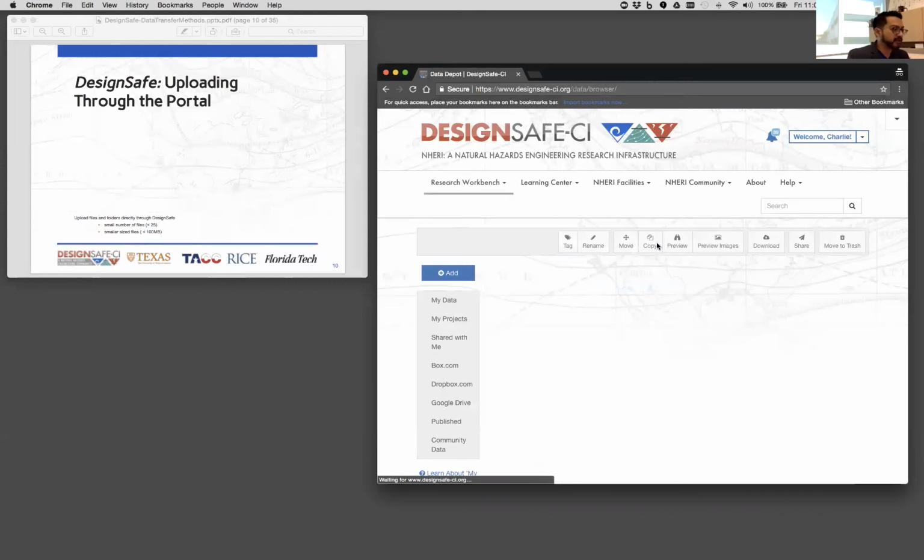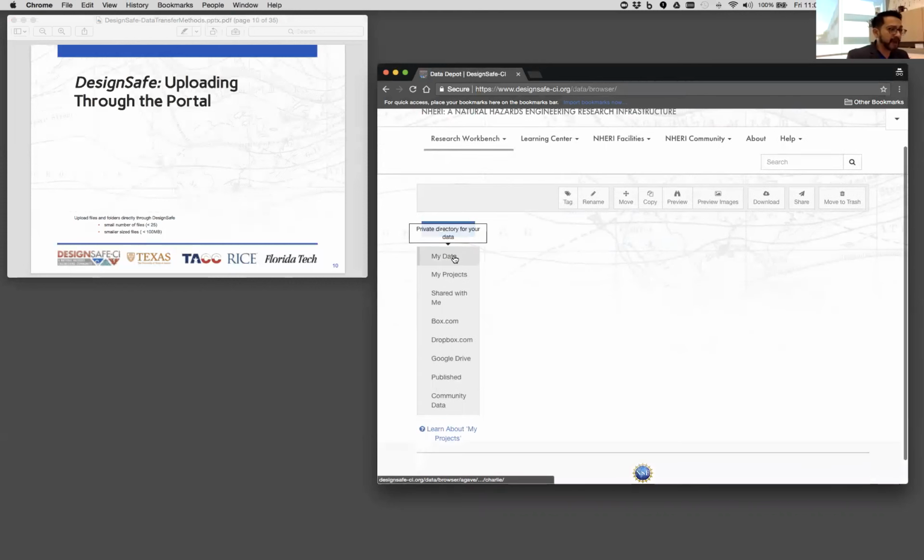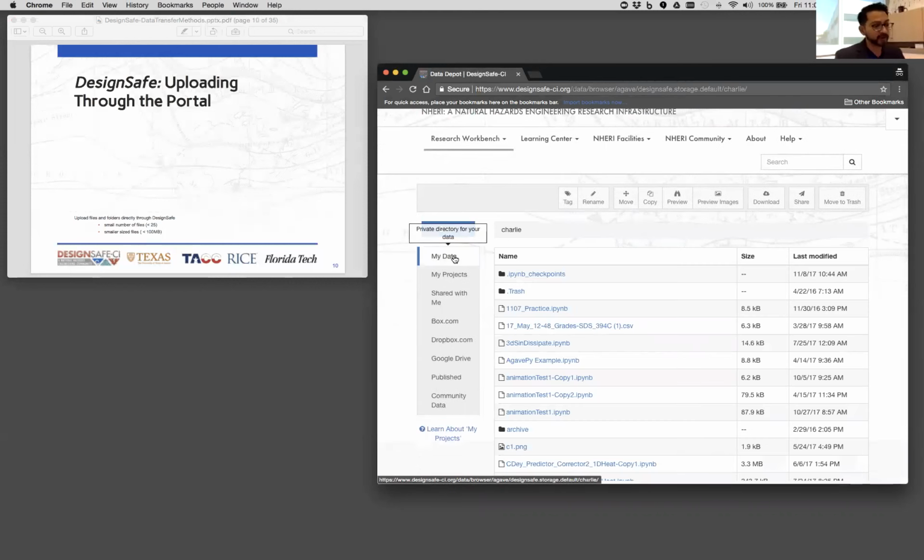The Data Depot is set up into multiple spaces. You have your My Data. This is your space, where your data lives. Anything you want to share, anything you want to work on sits inside that My Data. That is your personal directory.